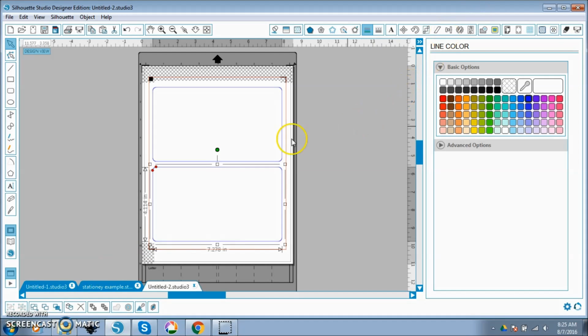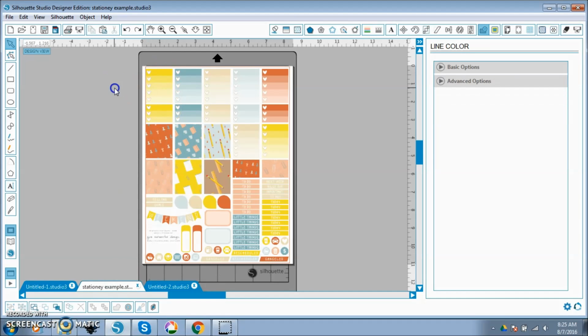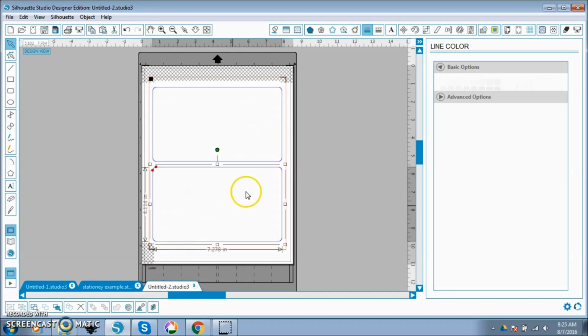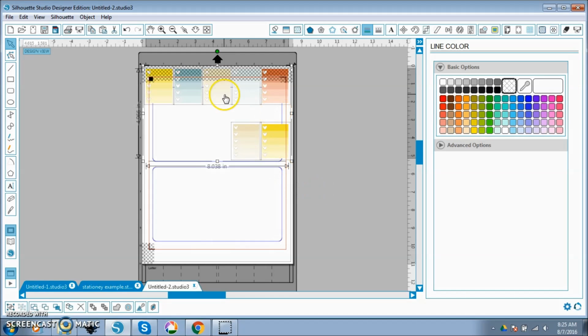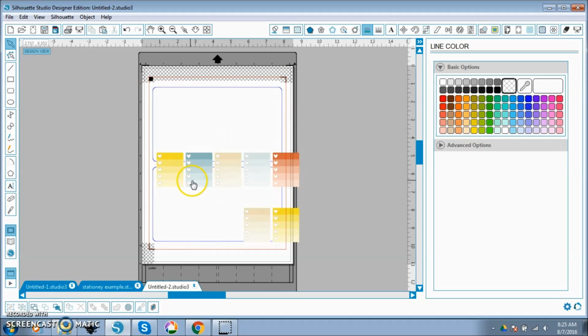So what I like to do is go over here, and I will take all of my full heart checklist like this, Control X, cut them out, and paste them over here. And what I will do is line them up in a box, kind of like this.